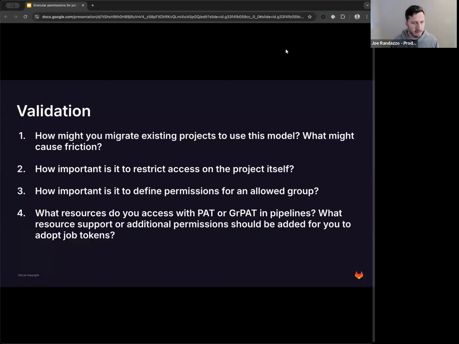There are some open questions we have remaining to validate. Number one, how might you migrate existing projects to use this model? What might cause friction or unknowns? Number two, while we've talked a lot about cross-project access, what about restricting access of the job token on itself? We want to understand that a bit more. Number three, how important is it to define permissions for an allowed group? In the example I showed, it was defining permissions on the specific project and cross projects, but what about doing group-level and then only restricting all the projects under that to specific resource calls?